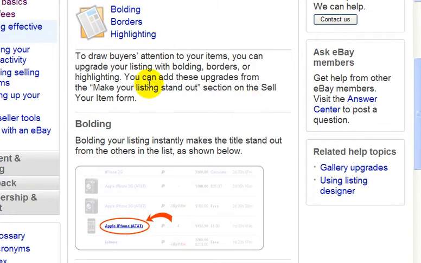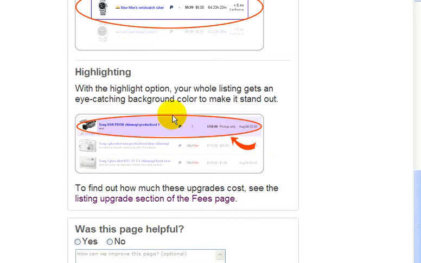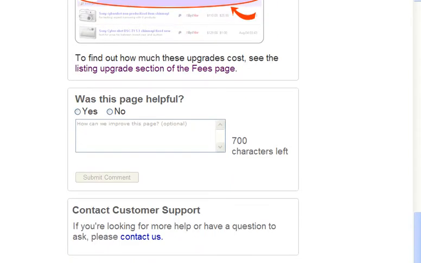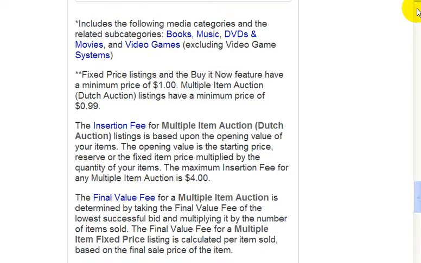Okay, so if you choose bold, your listing will look like this in the search results, and this is what it looks like with a border. And if you highlight, this is what it looks like. Okay, I'm just going to go back and go back to the top of the page.